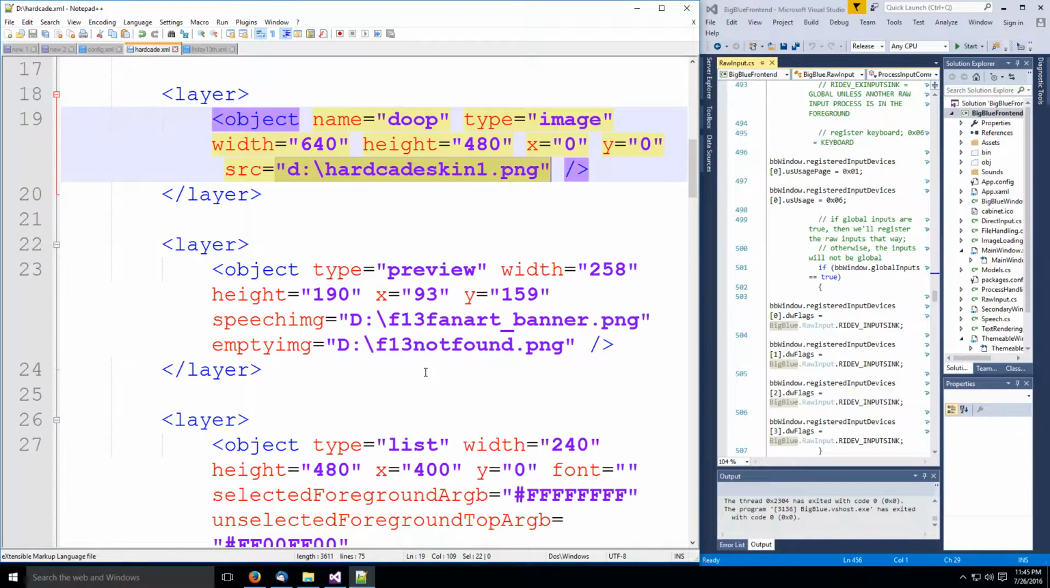The sounds are configurable. You can pick different audio files for all the sounds in Big Blue. You can pick different default image not found images, different images for the speech recognition. So check this out.